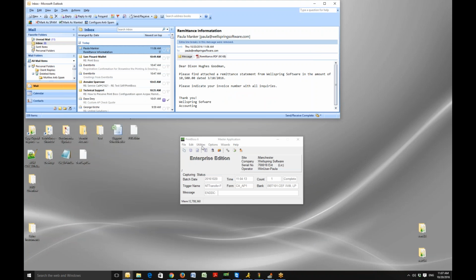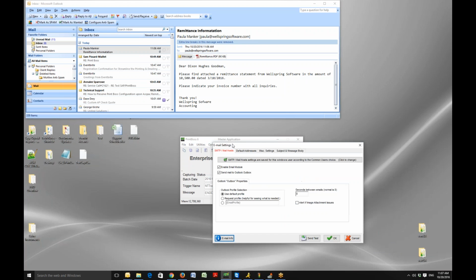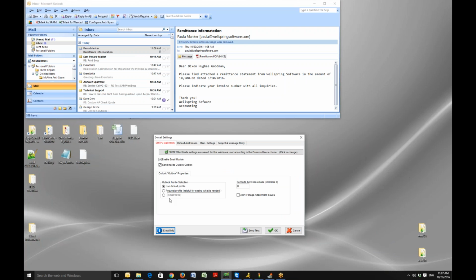Now I'm going to go back and show you the email feature. I mentioned that there are copies for the forms. Those copies have different choices, and email in particular is going to be under Options, Email Settings. For email, PrintBoss has several choices.